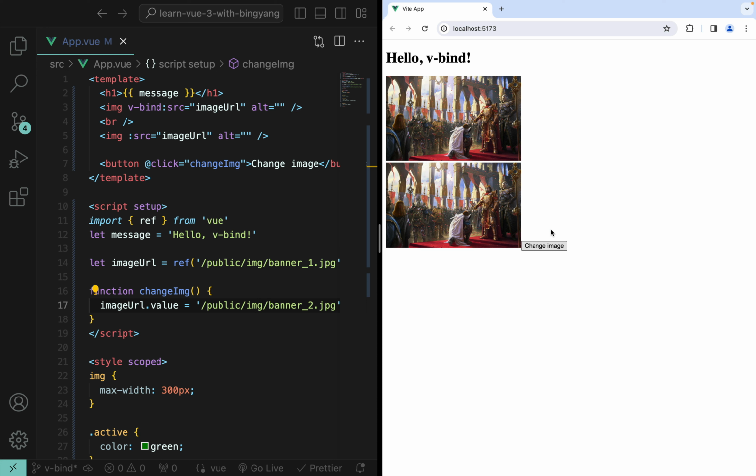For your information, if the bound value is null or undefined, for example here, if I'm going to put null or I do not define image URL, then this attribute will simply be removed from the rendered element. Let me show you more examples.